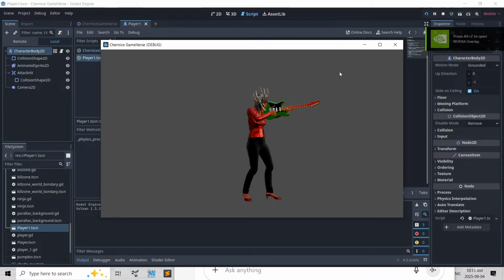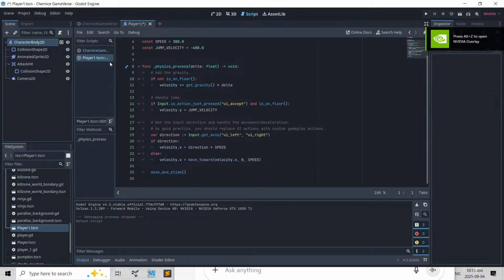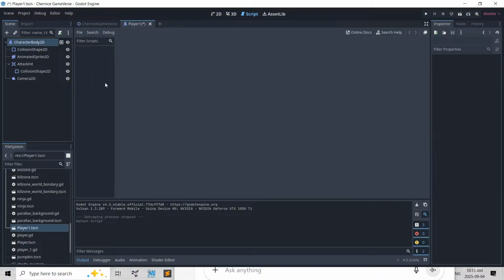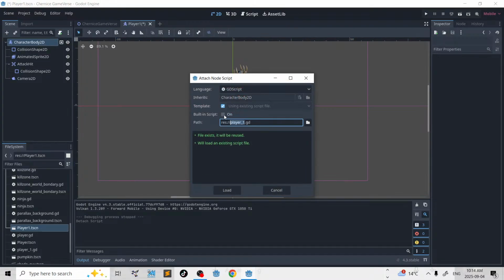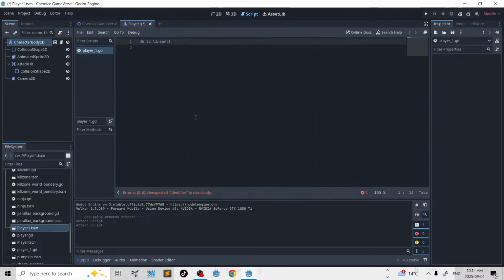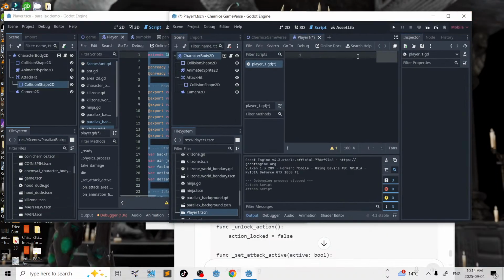So once again, detach script. Close this. Close all. Alright, you're not going to put anything on there. Actually, yeah, you put that. Let's save this and do this script. I'm going to leave that like that.